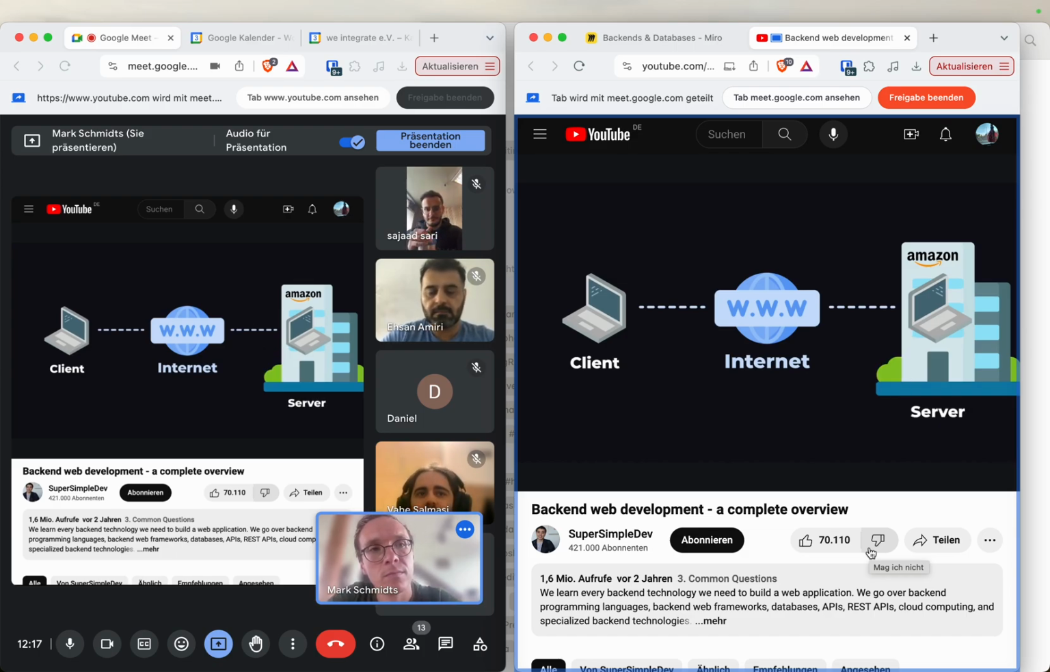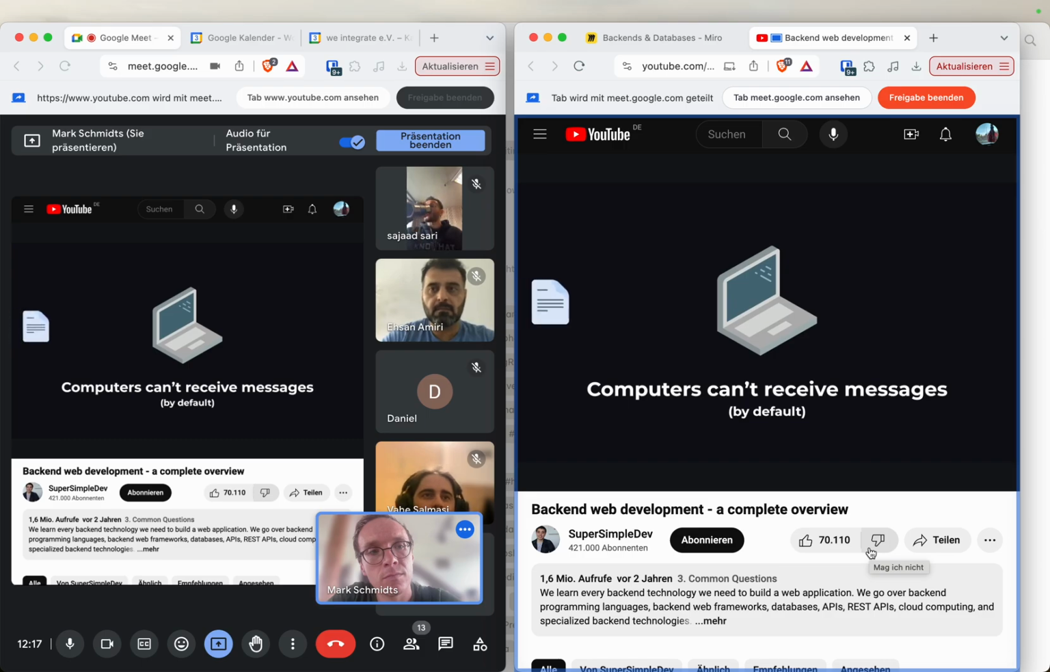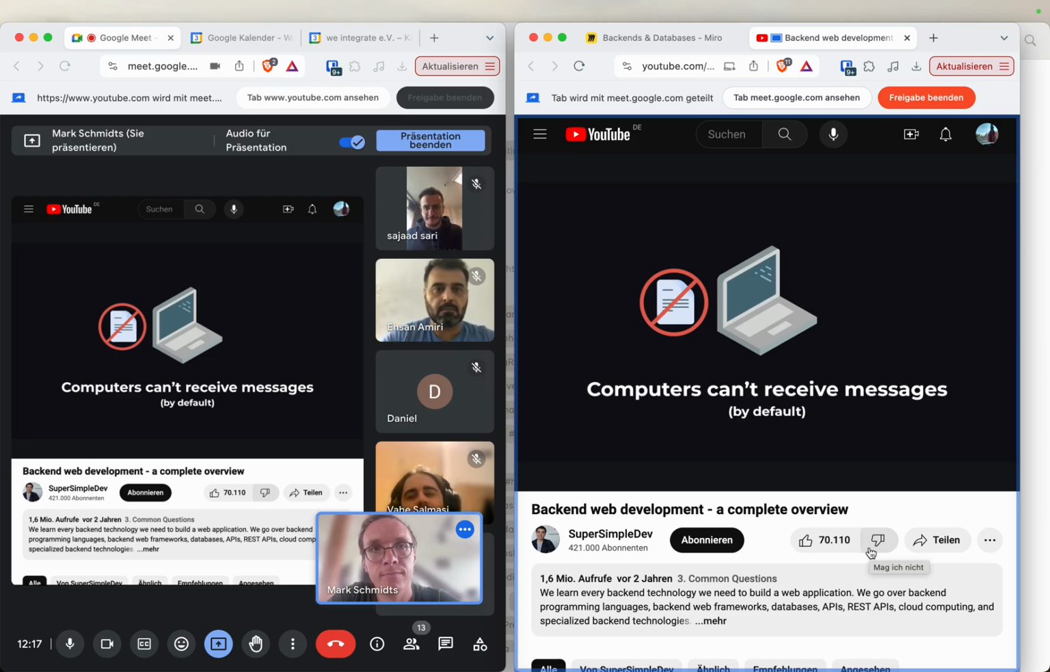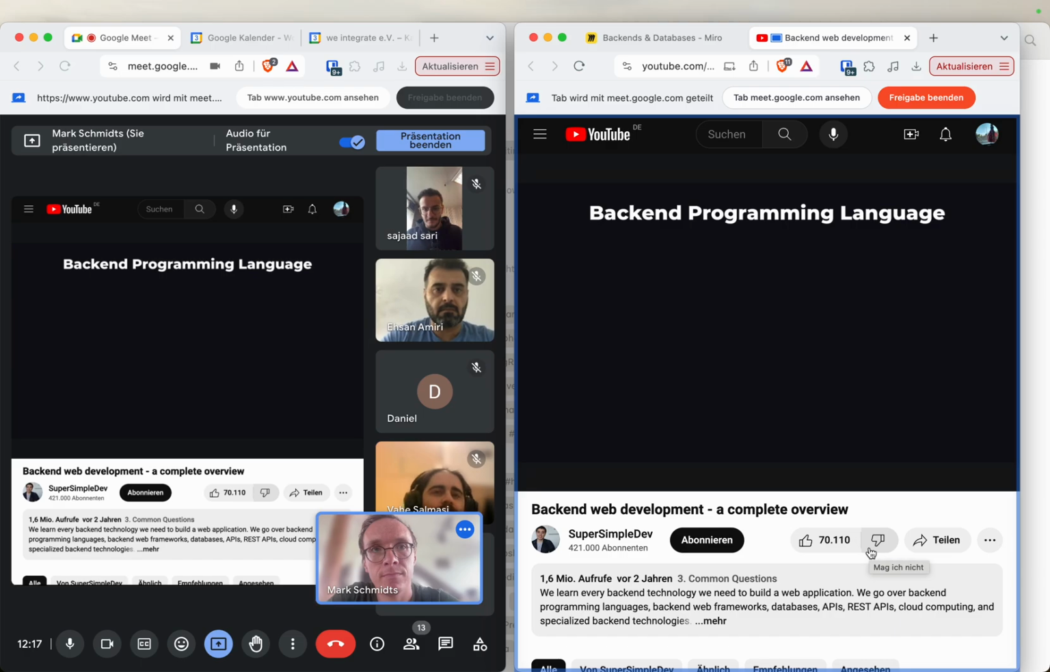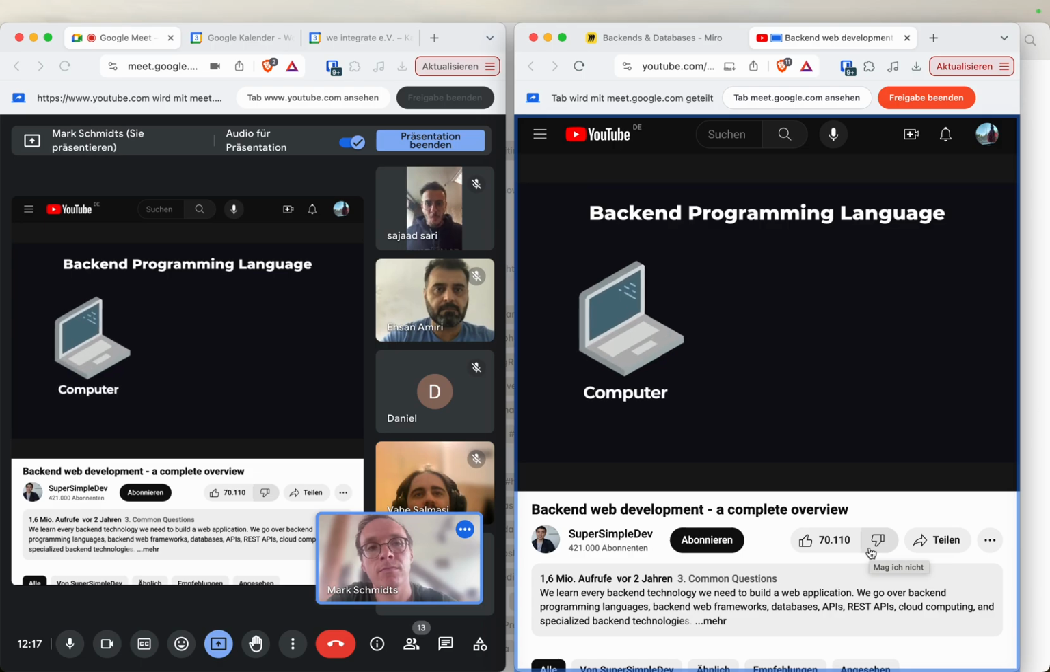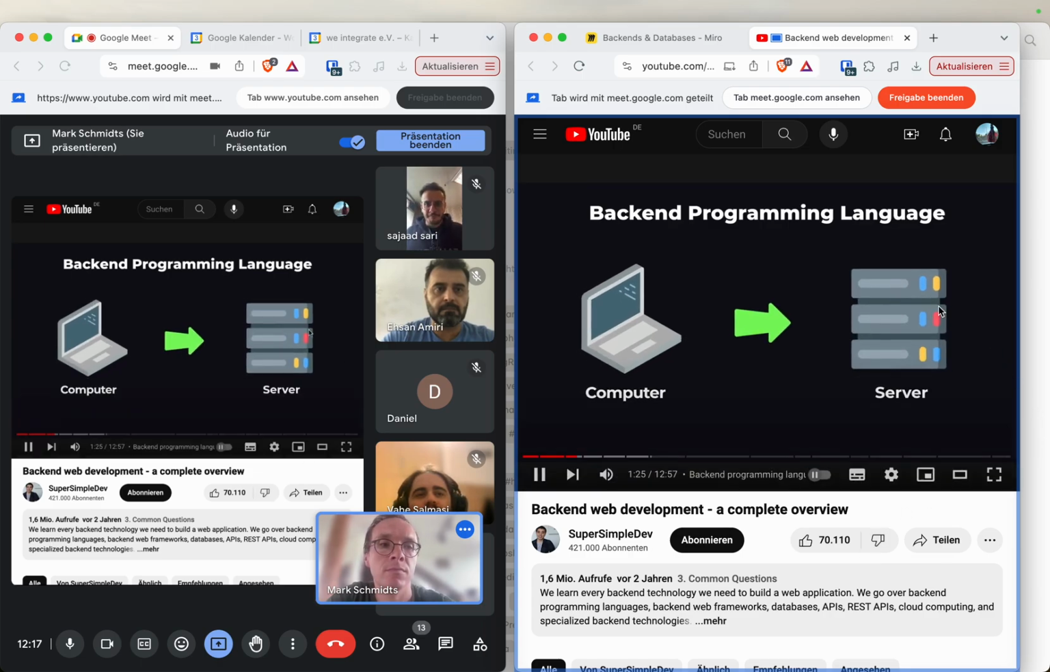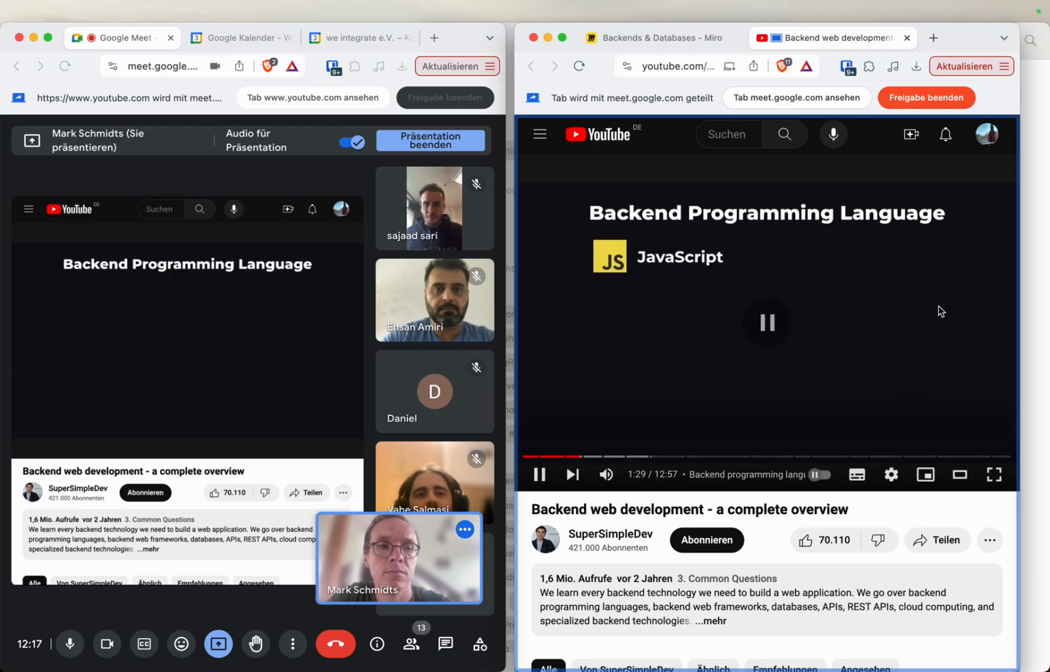But before this happens, computers can't receive messages from the internet by default. We have to program them to be able to receive messages. To do that, we need a backend programming language. Almost every programming language has a feature that turns a computer into a server and allows it to receive messages. Popular backend programming languages are Java.